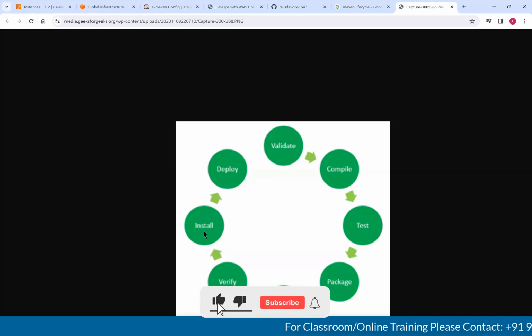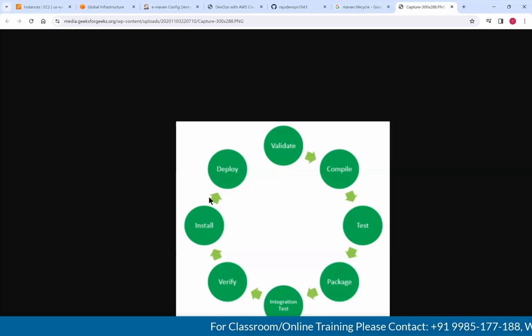And then if you do not want to install directly, you want to deploy into any application servers like Tomcat, JBoss, or any other web application servers, you can deploy. This forms the life cycle of Maven.